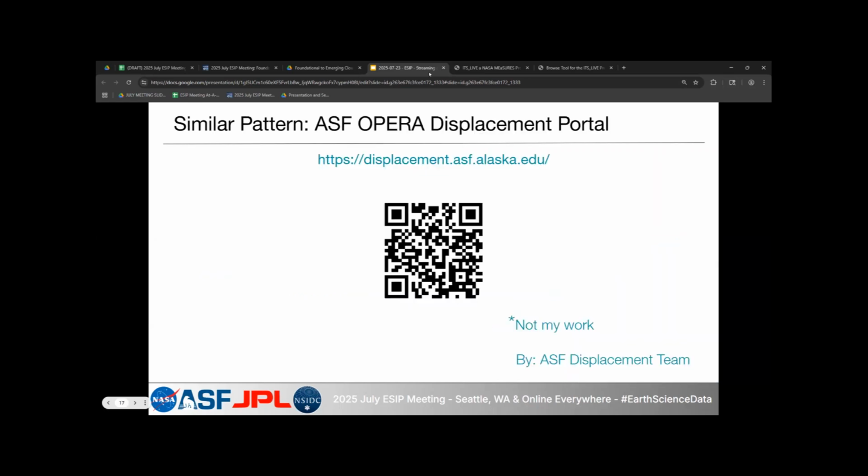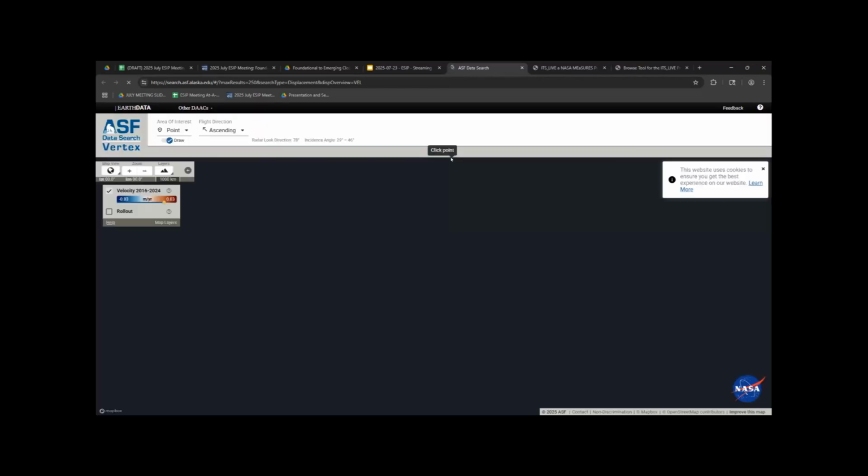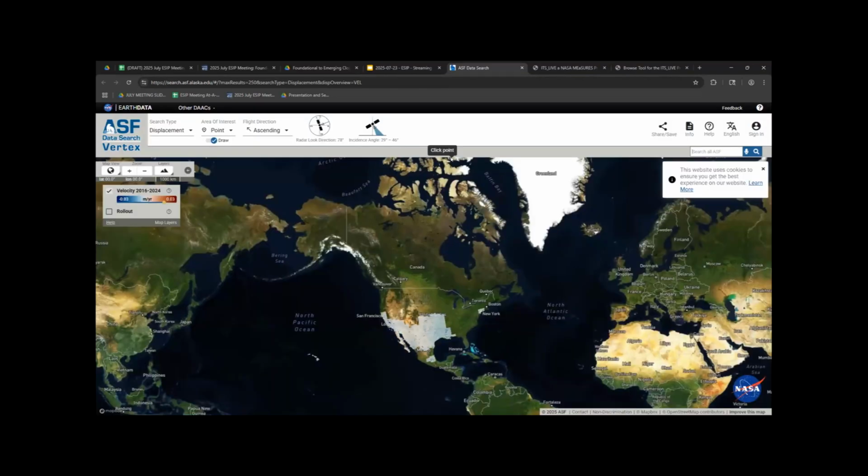So I want to talk about something similar that's happening in ASF, the NASA DAAC. This is the displacement portal. OPERA is a project led by JPL to process Sentinel-1 data, radar data. And one of the data sets they're producing is displacement, so surface displacement of the Earth.